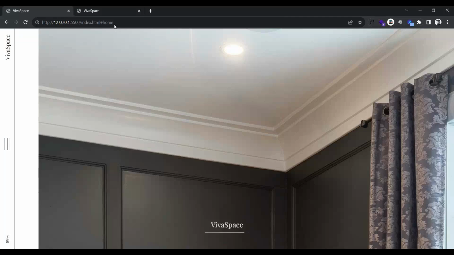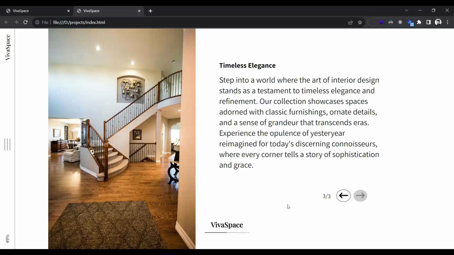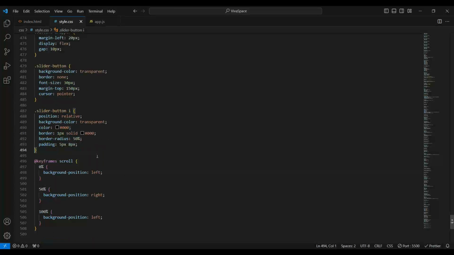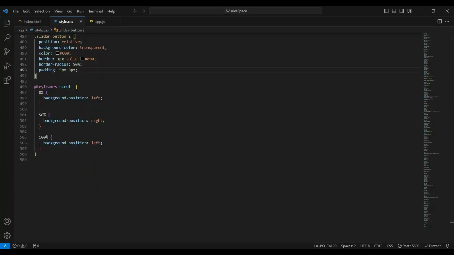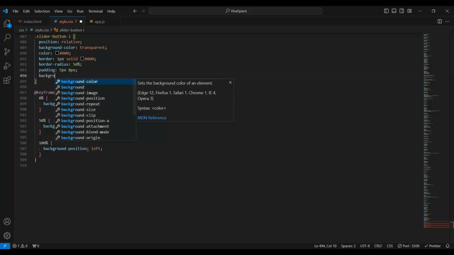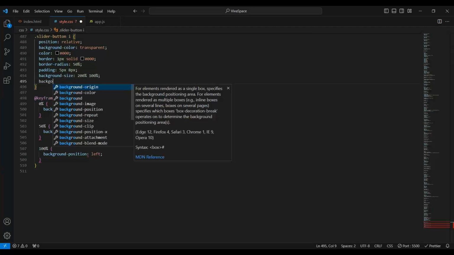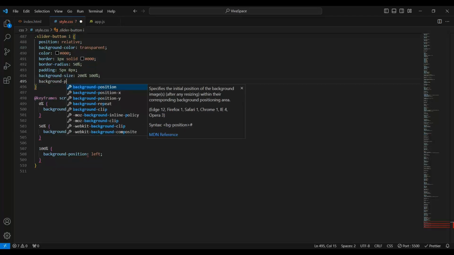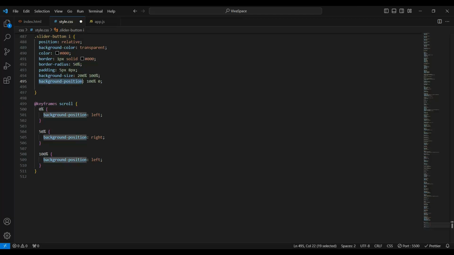For these icons inside the buttons, I want to create this animation, but before then let's add some more style. Set the background size to 200%, 100%, background position 100%, 0. Let's copy this one.